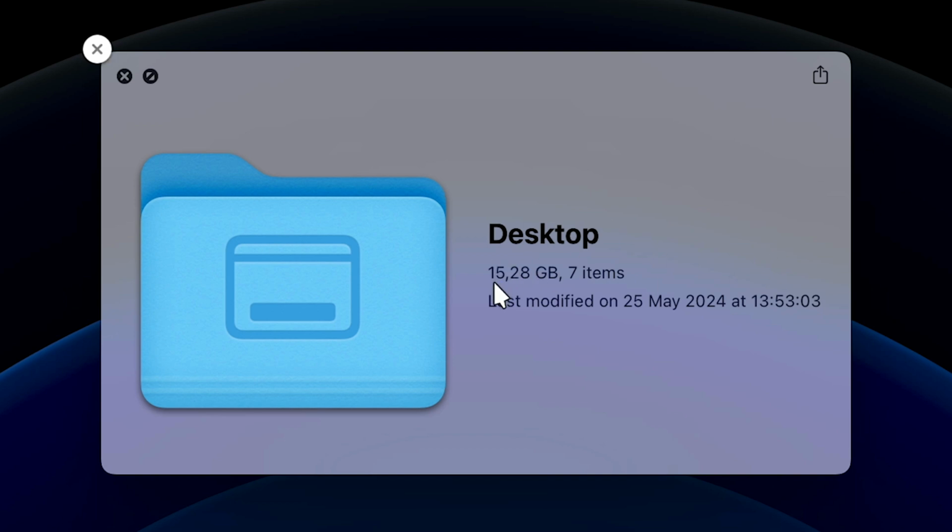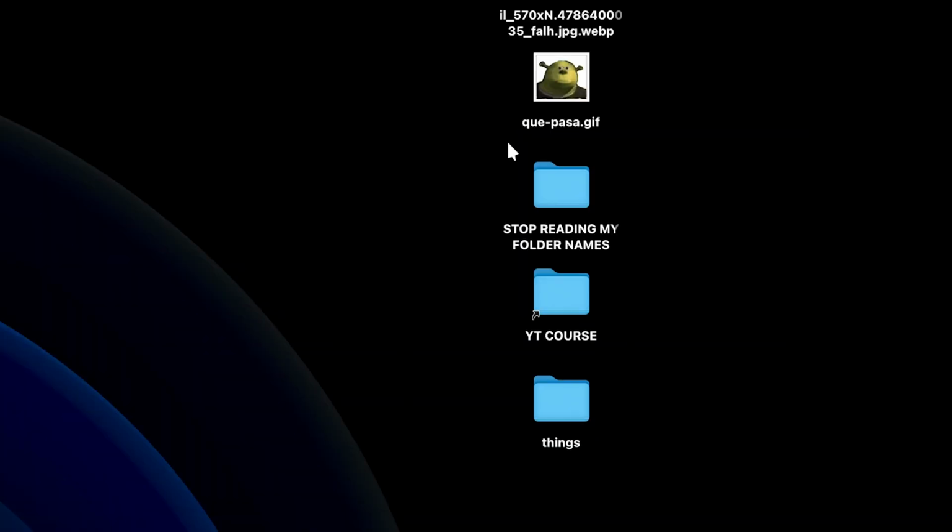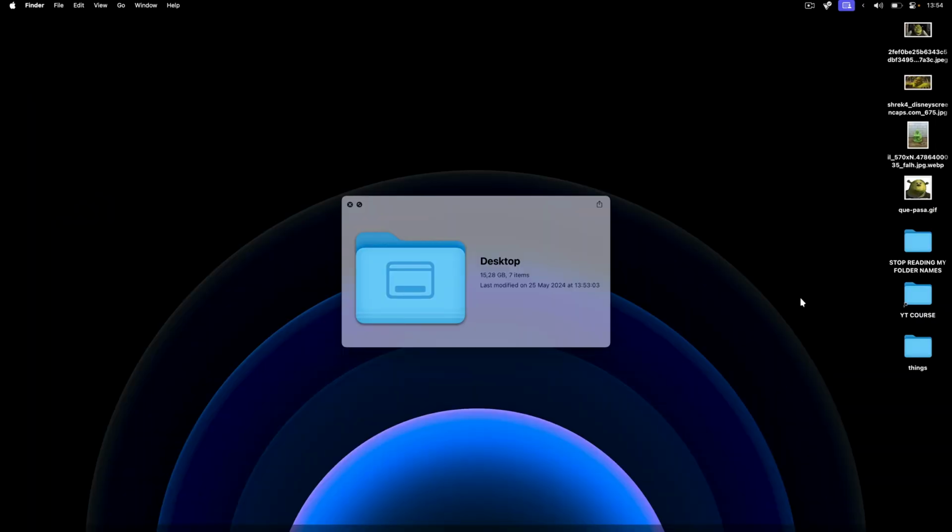So right now it's telling me that there are 15 gigabytes of stuff in some of these folders on my desktop, which are mostly images of your mom.